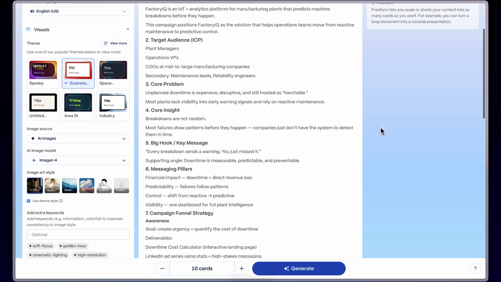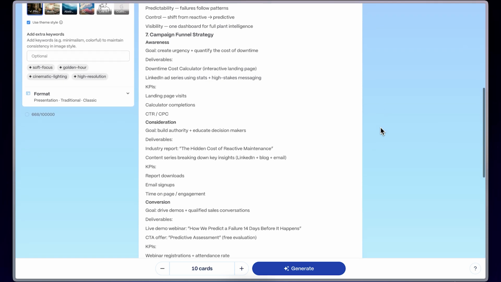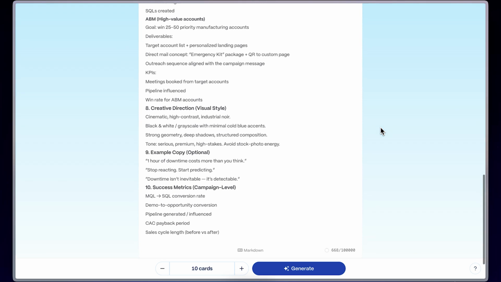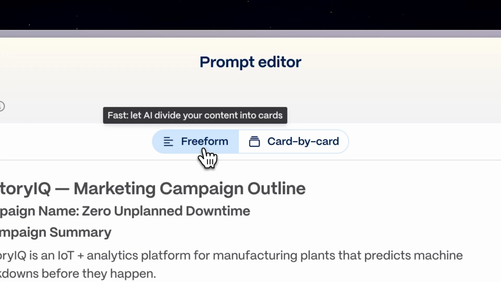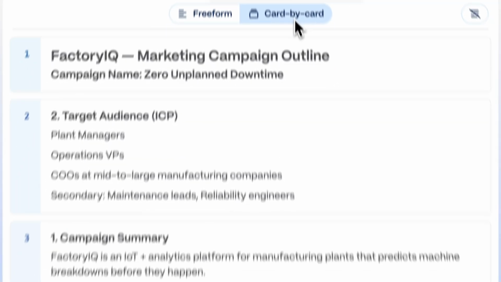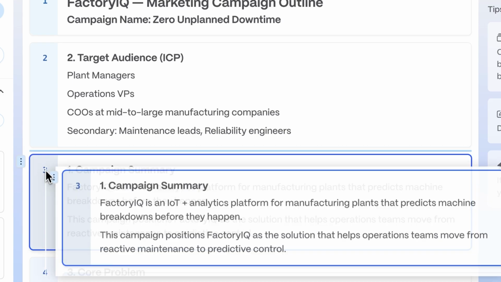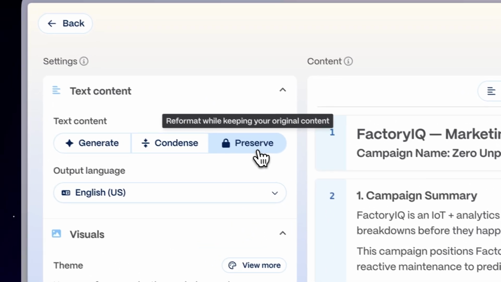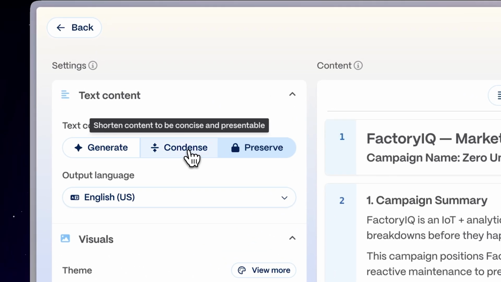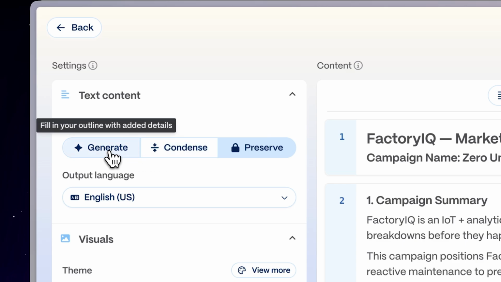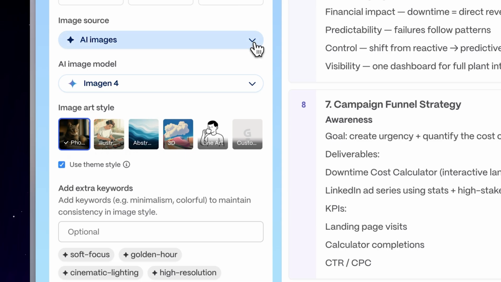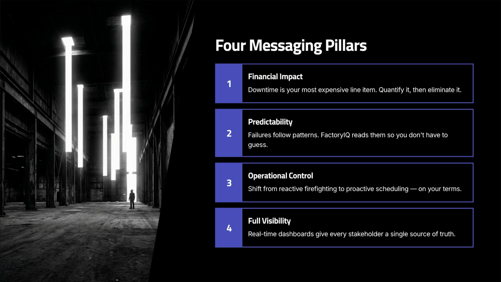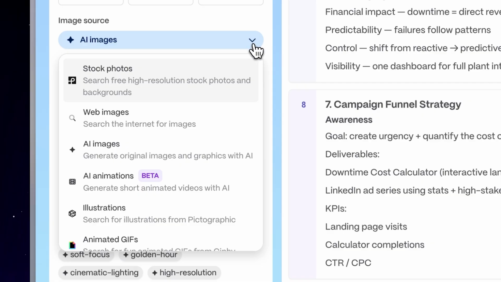Gamma extracts all the content from your Notion page and builds a clean slide structure. Let AI automatically distribute the content on each slide, or choose card by card to manually assign specific text to each section. You can preserve it as it is, make it more concise, or let AI add more details to your presentation. Gamma enhances your presentation with stunning AI visuals, but you can also upload your own or source them from the web.